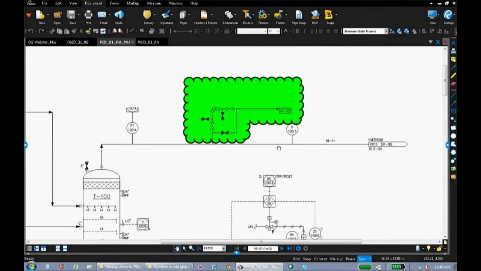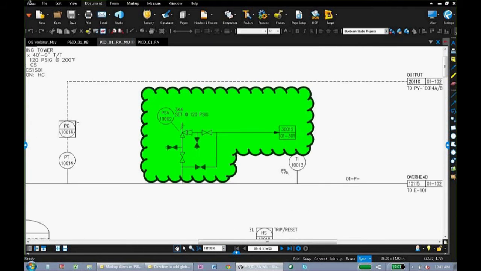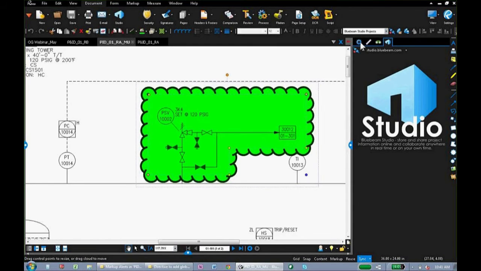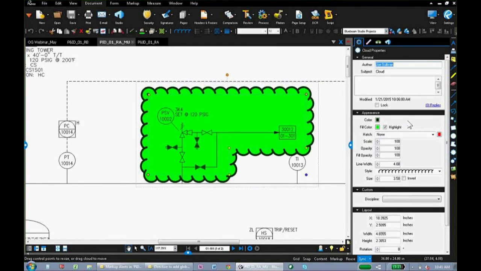You'll notice here that this is a basic cloud where it's highlighting out some options here on the document that need to be deleted. If I click on this cloud, I can also open up the right-hand panel and view the properties of that cloud. Here we've got the author's name, the subject, and some of the physical image properties of what that cloud looks like.